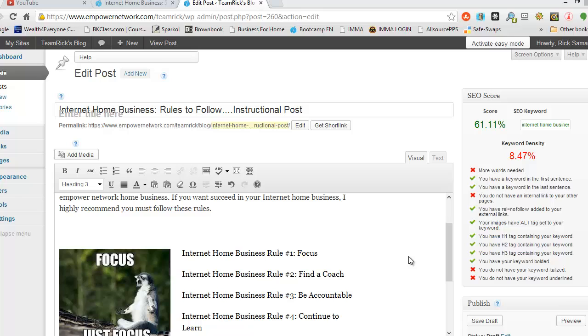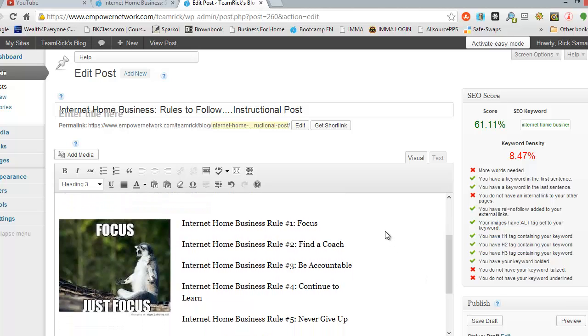Now, I already have this picture set up. And this is a picture that points to my first article category according to my structure or outline, and that's on focus. So all I did is I went to Google search, I searched images, I typed in something like funny on focus, and I found this.